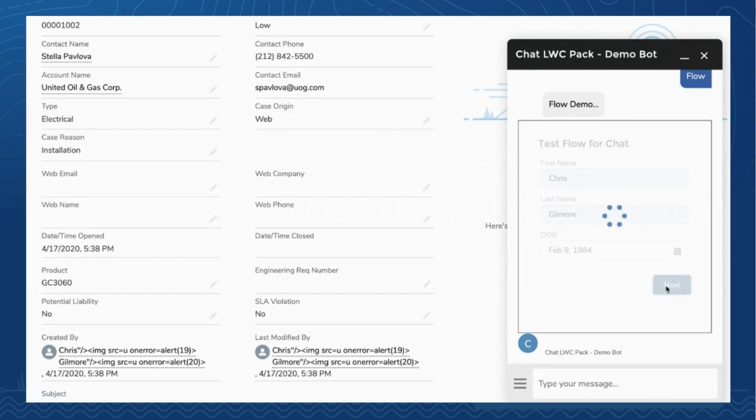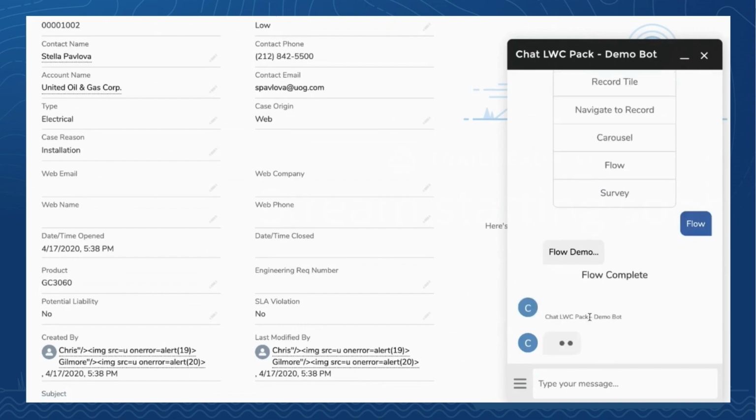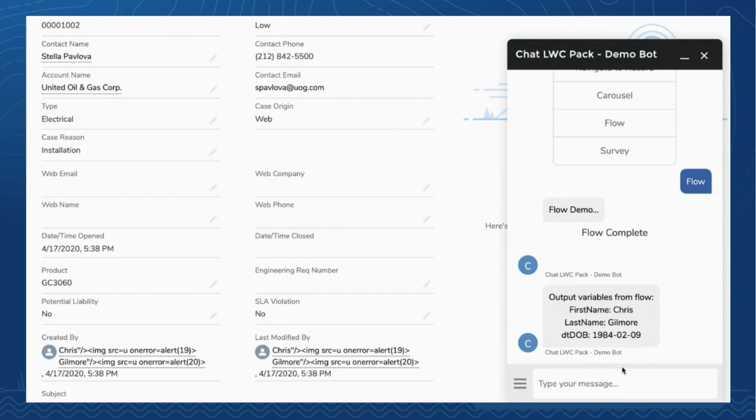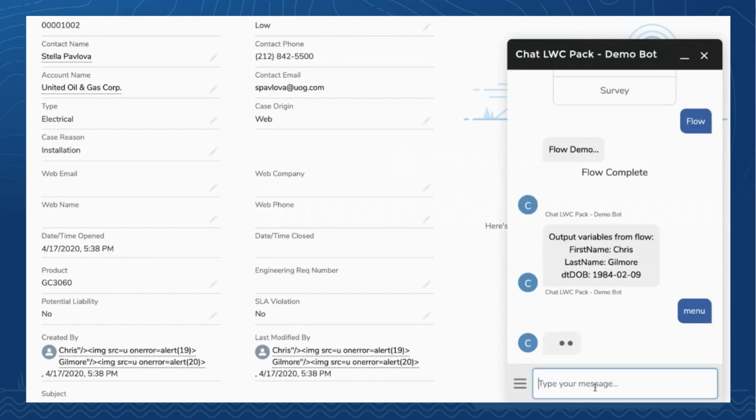But let's go ahead and click next. Now here's the coolest part. This is the last step in my flow. I'm going to click finish. And what happens is the bot comes back and confirms the output variables from the flow. So that was actually pretty hard to do. But the cool thing is you can get those formatted output variables and even pass in input variables to your flow inside of the chat window. Yeah, that's really cool. Okay. I think there's one more.